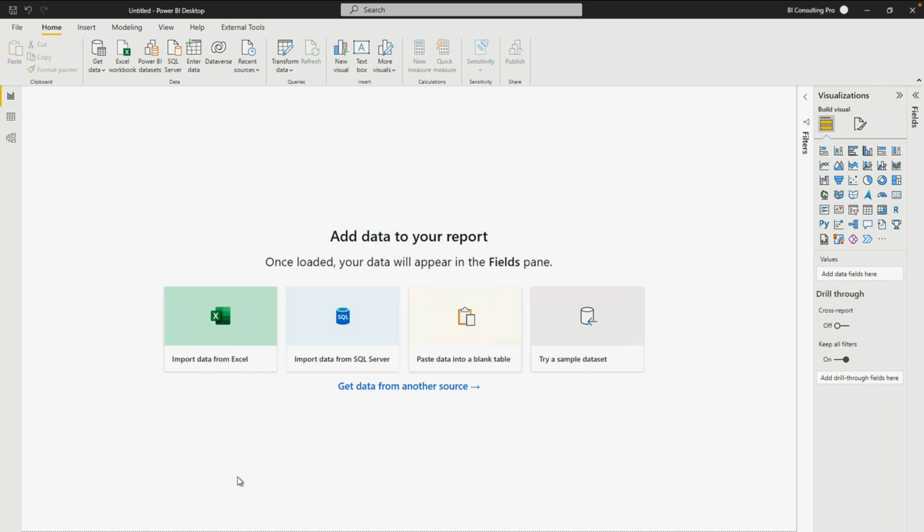Over here, if you are new and you have downloaded the latest version, then the very first time you log in, you would notice this panel. That means your report canvas where you can directly get the data from Excel. It's a sample data. If you want to get the data from SQL Server, you can get it from here. If you have small data, you want to just paste it in a table, you can do it there. Or you can even try a sample data set.